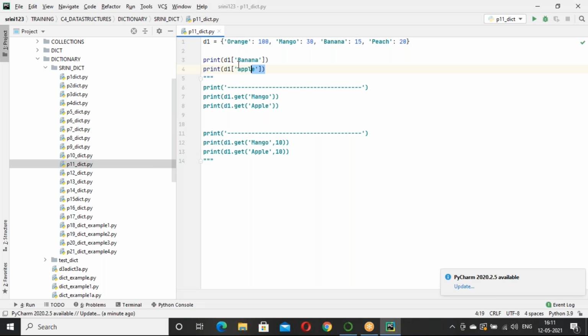This we already know. But now let us understand the get method. The get method is also the same as above. It is used to read a value. Now you see D1 dot get of mango. The key mango is available, so it gives you its value 30. So this statement gives you the value of the key mango, that is 30.